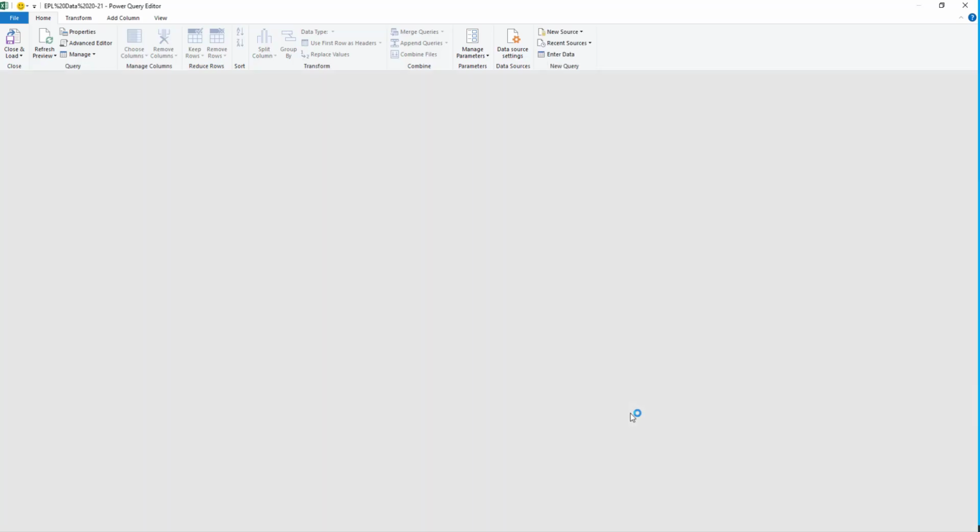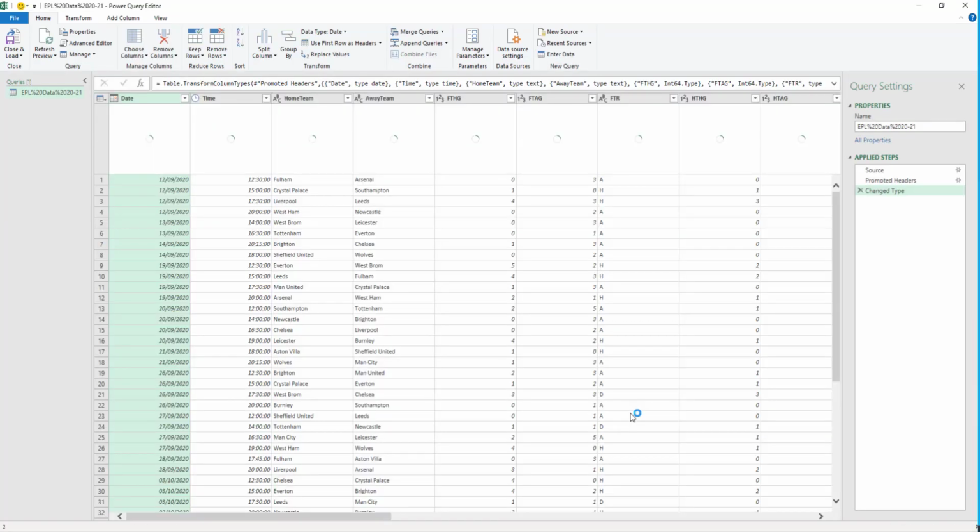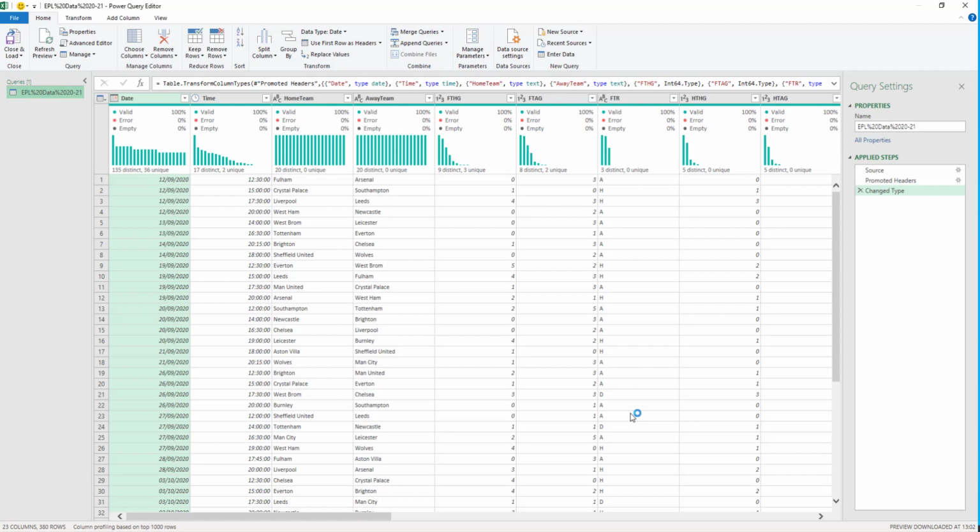And what happens then is the Power Query editor, a new window, comes up, and if you can see this, we passed check 2, Power Query.